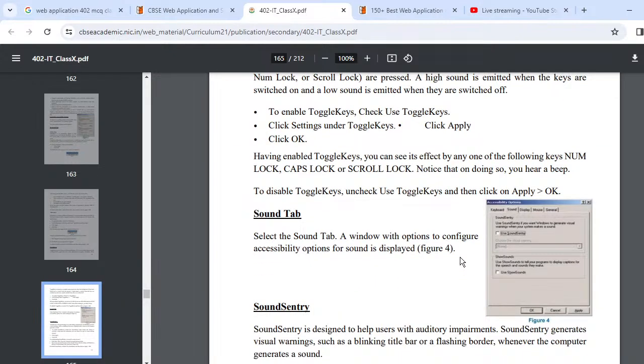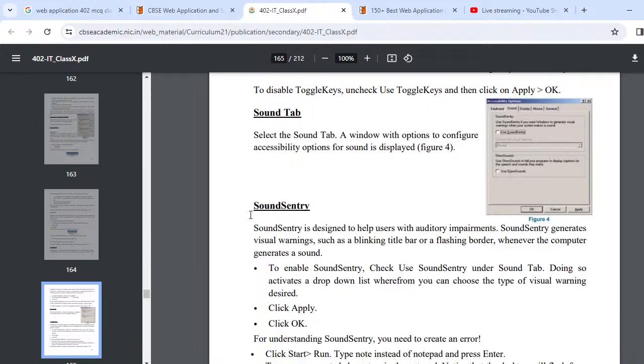Okay, then we have sound tab, in which we have sound sentry. Sound sentry is designed for people who have auditory impairments. If someone cannot hear, then they can use this sound sentry feature. What this offers is that it generates visual warnings. Like for example, if they are not able to hear the sound, at least they can watch.